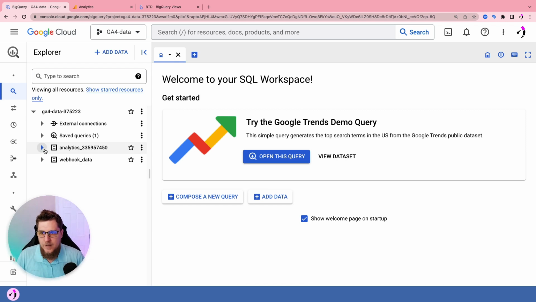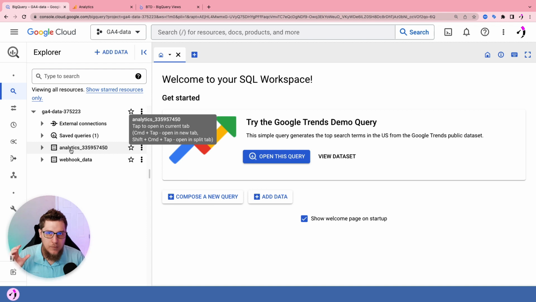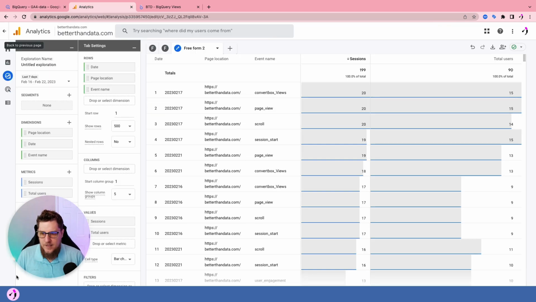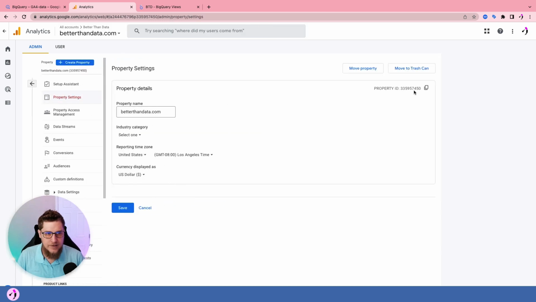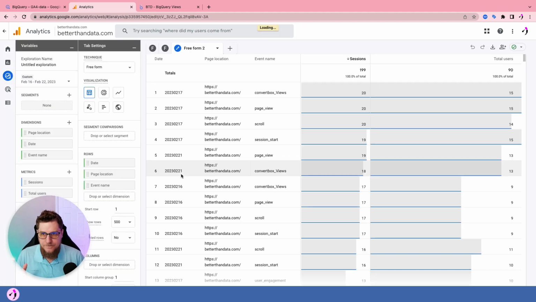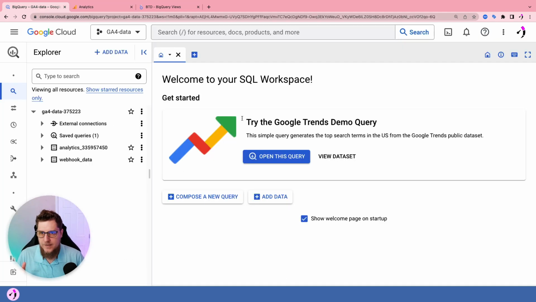Under our project name, we have the data set, which is the BigQuery GA4 export. It says analytics underscore, and then this is the property ID. So this ends in 450. Just real fast, I could show you that. If we go to property settings, here is that property ID. So it's analytics underscore, and then the property ID. So here we are back to our thing.